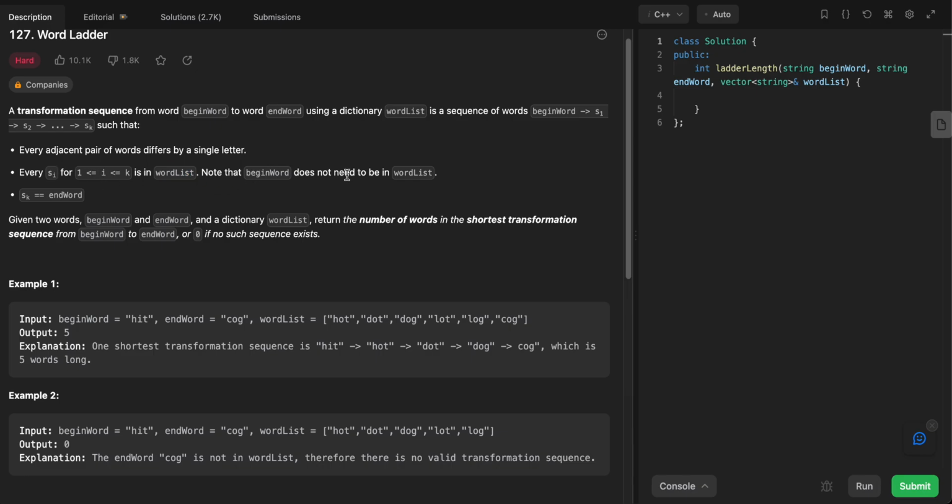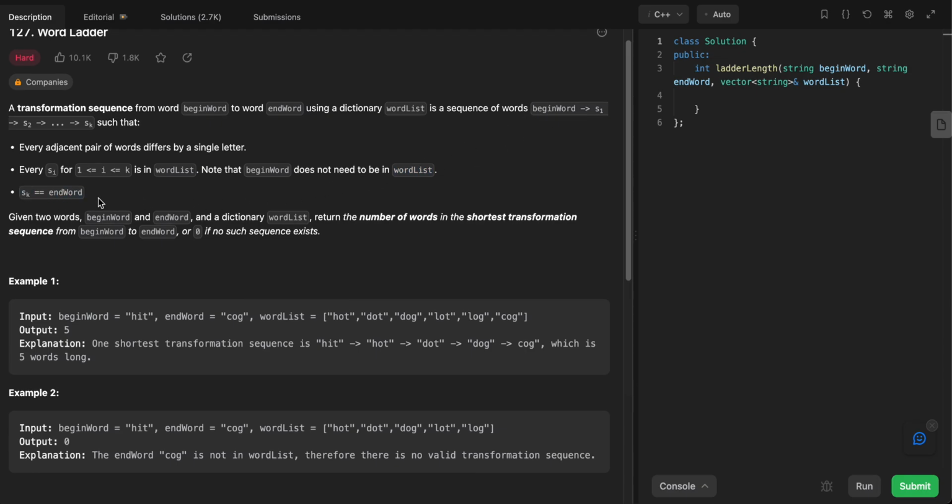Note that begin word does not need to be in the word list, right? Because we are using the word list. So SK is the end word. We need to convert begin word to end word using these intermediate words, which will always be in our word list. Given two words, begin and end, and a dictionary, return the number of words in the shortest transformation sequence from the begin word to end word, or 0 if no such sequence exists.